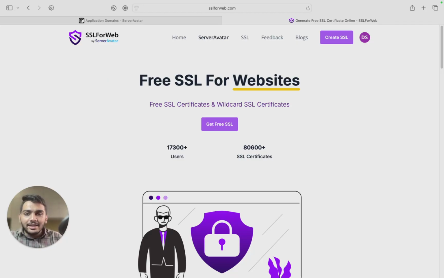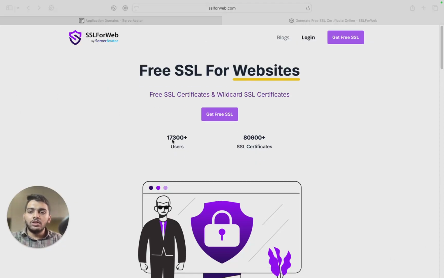Wildcard SSL? Yes, you get it in SSL for web. Standard SSL? Of course, you get it in SSL for web. All of this at one place, completely free, thanks to the amazing folks at ServerAvatar. So let me show you how easy it is.